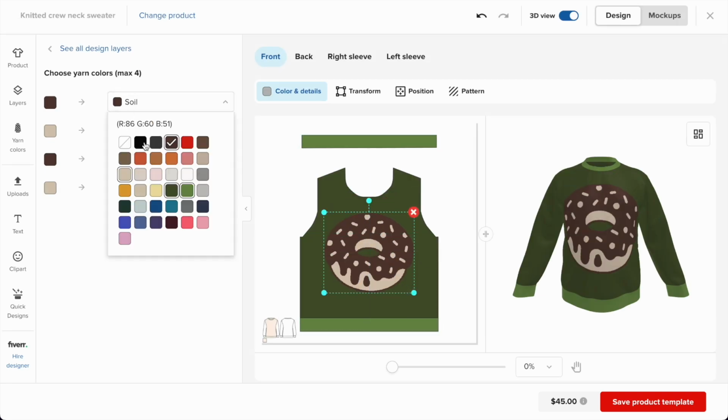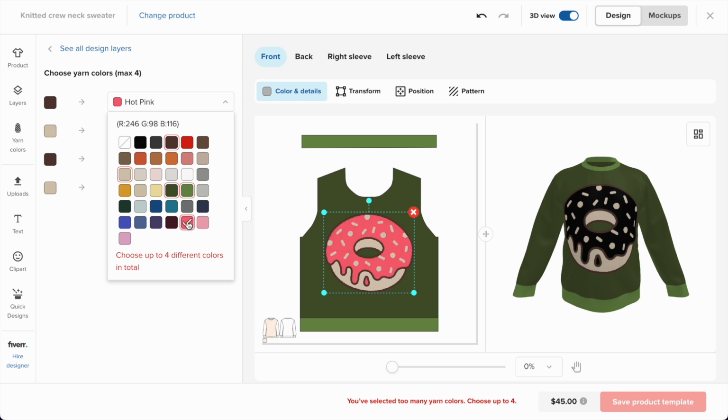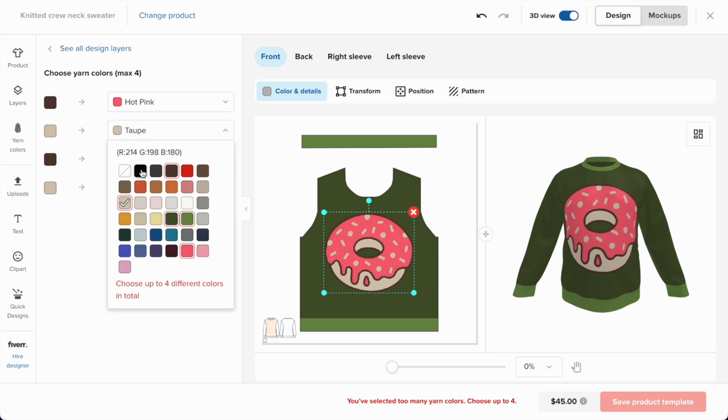Now we're going to need black. No, pink here. Let's see what this does. No.